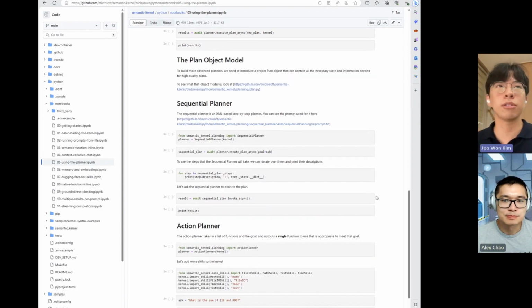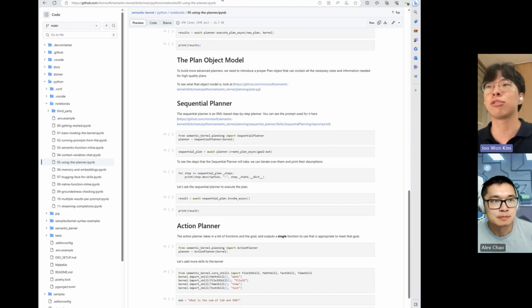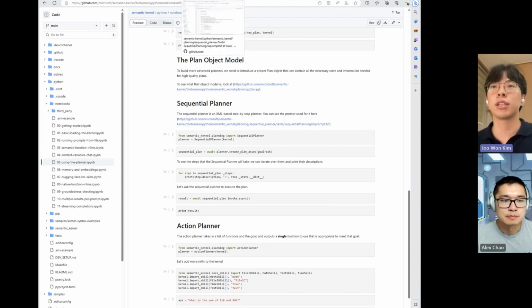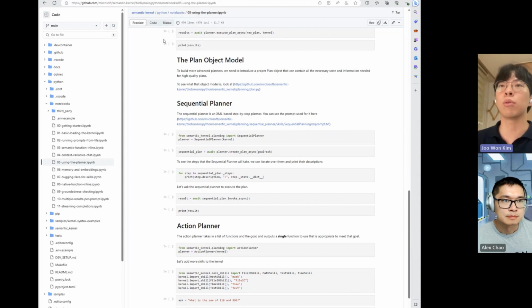For the sequential planner, it operates like creating a to-do list. When given a user's query, it outlines a comprehensive series of tasks that need to be executed as a sequence. For a user's query, the sequential planner parses its goal and its usable functions or plugins automatically, makes context of it, and executes it in a sequence.